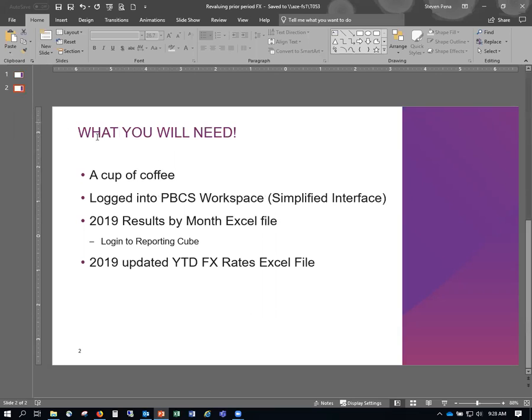So a couple things you'll need: a cup of coffee. You'll need to log into PBCS Workspace, the simplified interface. You will need the 2019 results by month Excel file. And within that file, you'll need to log into the reporting cube. And then you will also need the 2019 updated year-to-date foreign exchange rates Excel file. So I'm going to go ahead and open all of those up. I already have my cup of coffee.